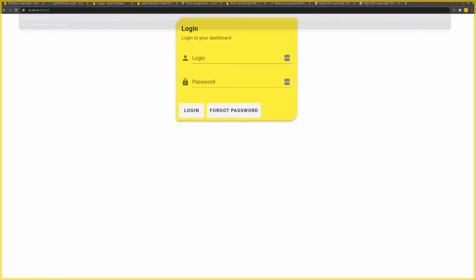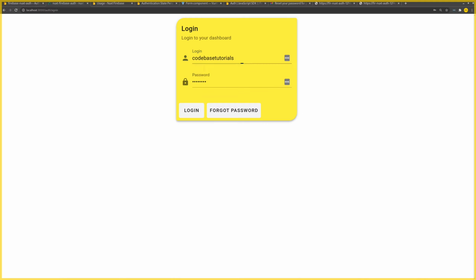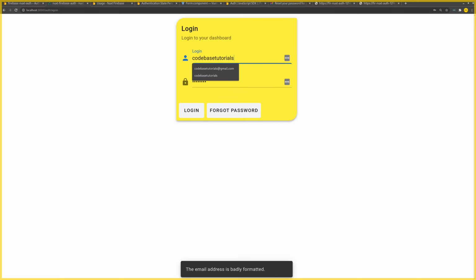The same with any garbage route that we type in, and also it will handle garbage emails and garbage credentials as well. If we have something like this where we have a badly formatted email, if we try to say login, the password is invalid or the user doesn't have a password. Okay, let me just type in a password. There is no user corresponding to this identifier. If we just don't type an email in there at all and say login, it says the email address is badly formatted. So just a very nice example.